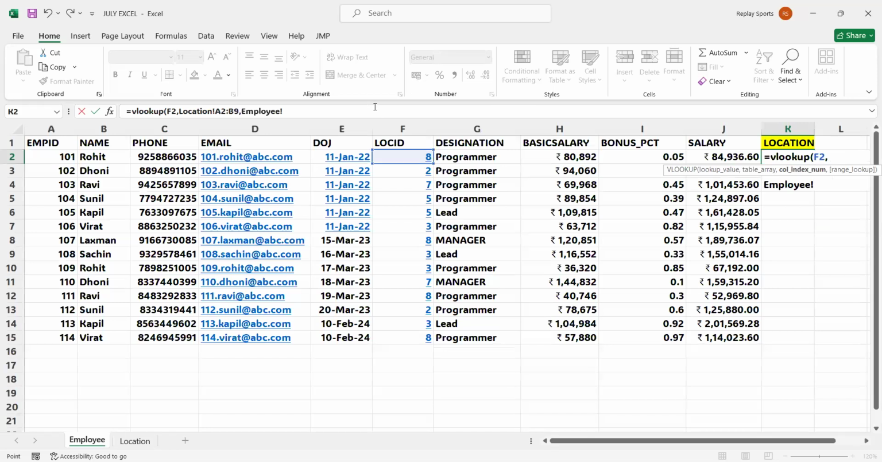Table is selected. Next is column index number. So which value you want to put? I want to put value from the second column. In the table that you selected, which column you want to put the value? Within the table that you have selected, not the entire data, it is the second column.